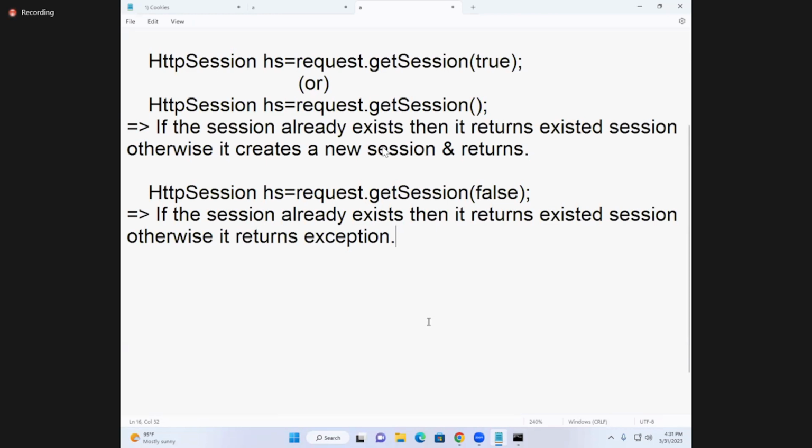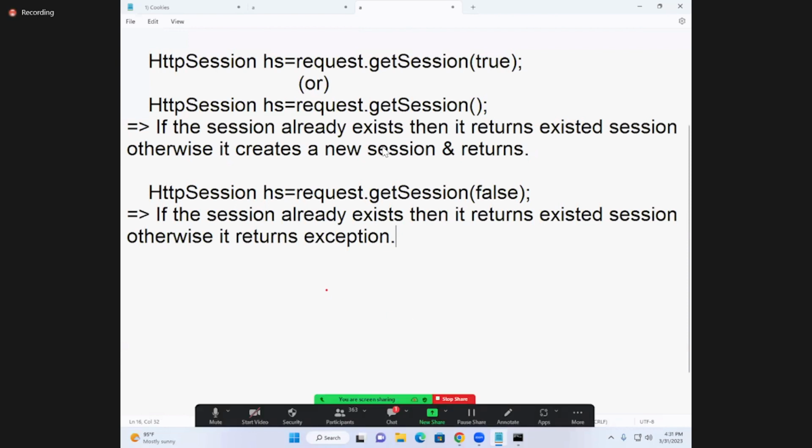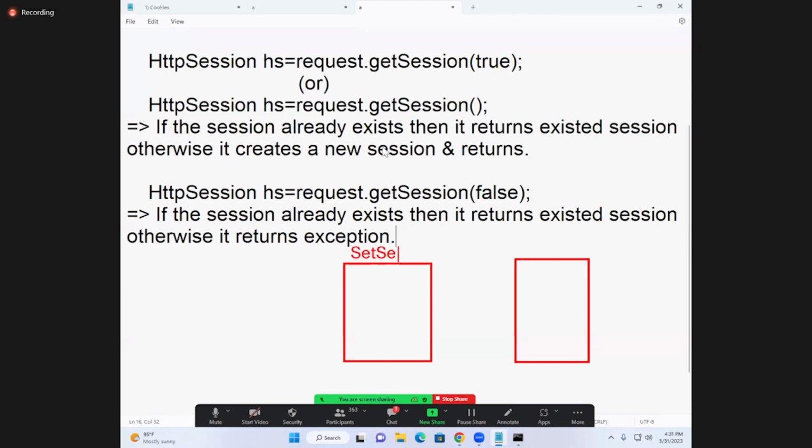Say, for example, a books program, online shopping. It is set cookie, get cookie, like this you have seen. Set cookie, get cookie you have seen. Like this, what we are going to do is set session. Here we are going to write get session.